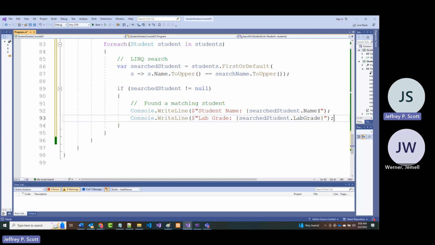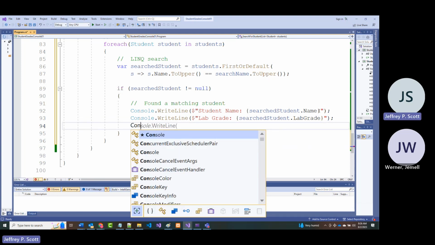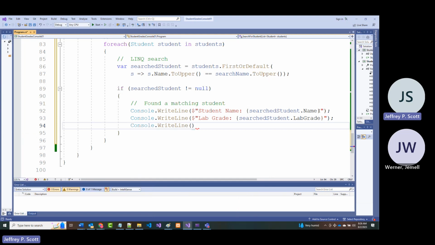Again, we're grabbing that from the class. You should know this by now. So again, we'll have another WriteLine here. And this one will be the test grade. Again, I'm a little squirrely about stuff. So there we go.